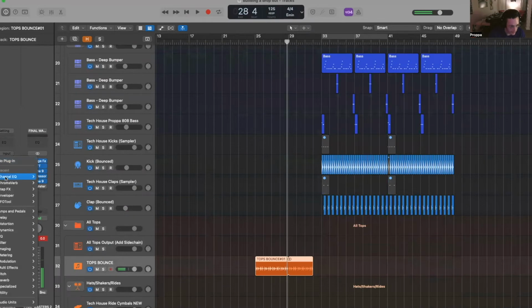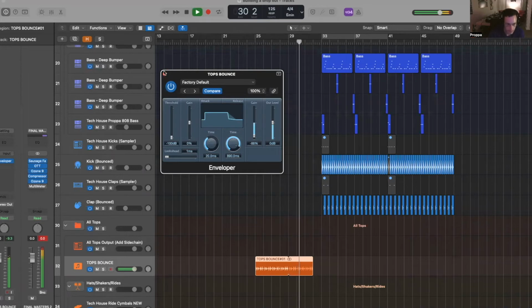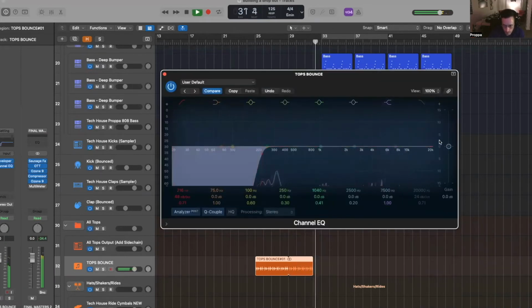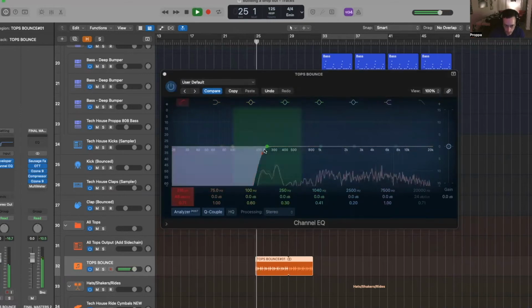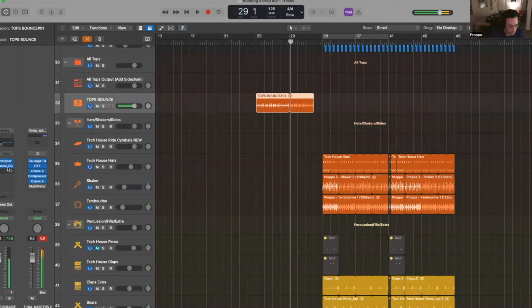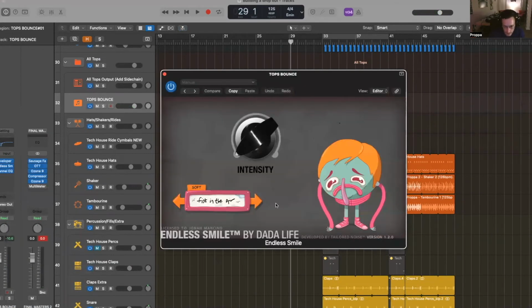Some things you could do to this now are put on your transient shaper, tighten up those drums. EQ. Cut off the really low frequencies. One of my favorite things to do is use a washout like Endless Smile with a delay-based preset.